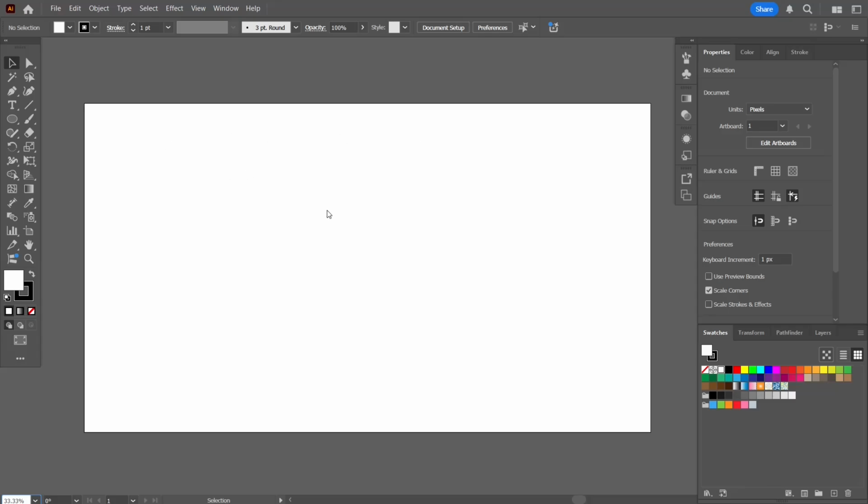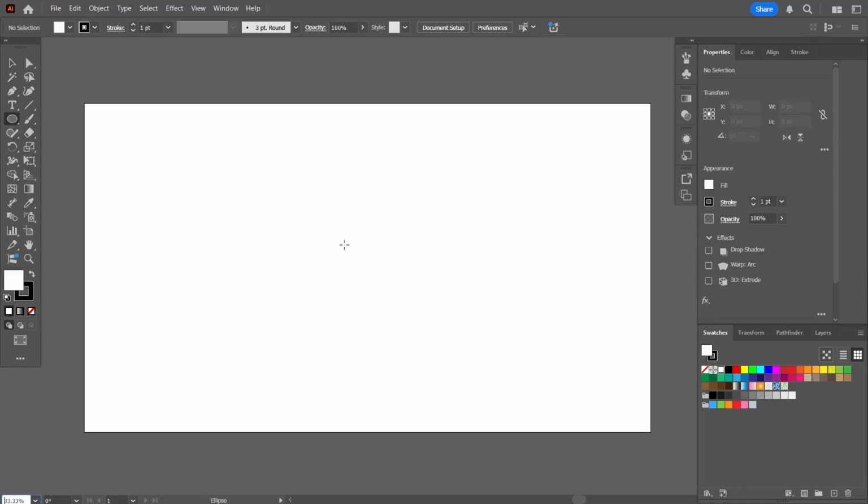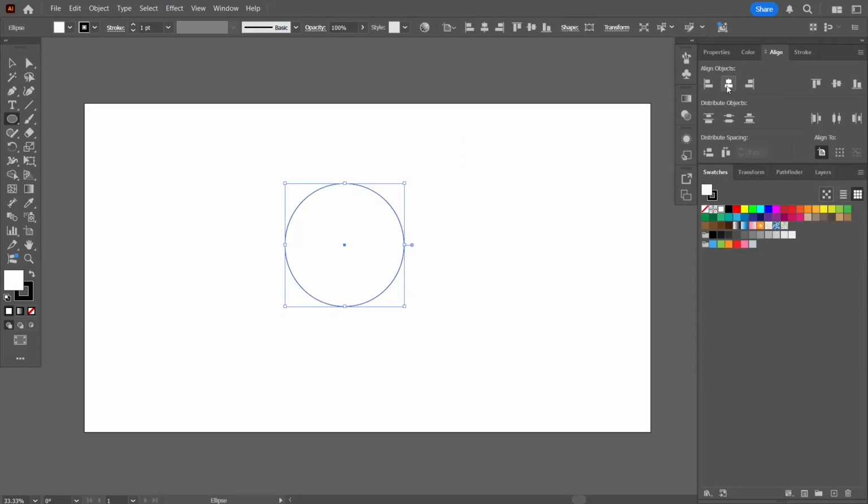So the first thing I'm going to do is choose the ellipse tool by pressing L, as you can select it from here. I'm simply going to hold Shift and Alt and create a circle. I am going to center align it so that if I have to make any changes, you'll understand. Aligning things really helps. That's the first thing.